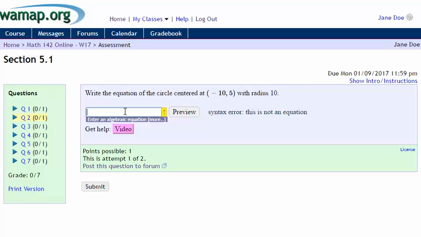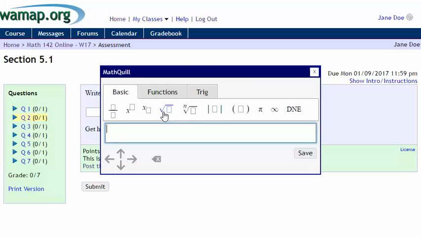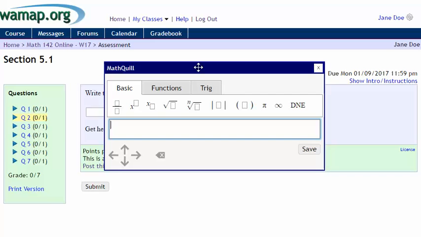But if you don't like that, most of the time you're going to want to use this little yellow up arrow here. So if you click that, it opens up MathQuill, which is the equation editor. And this is a very handy way to enter things like fractions, powers, particularly things like square roots, which are kind of hard to type out by hand.